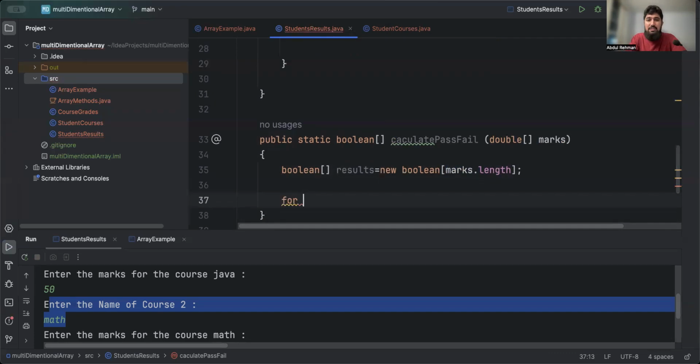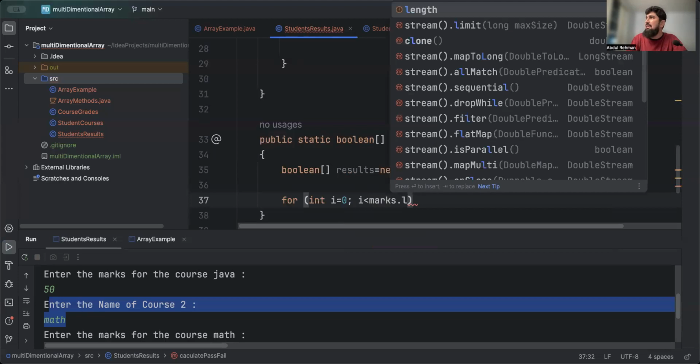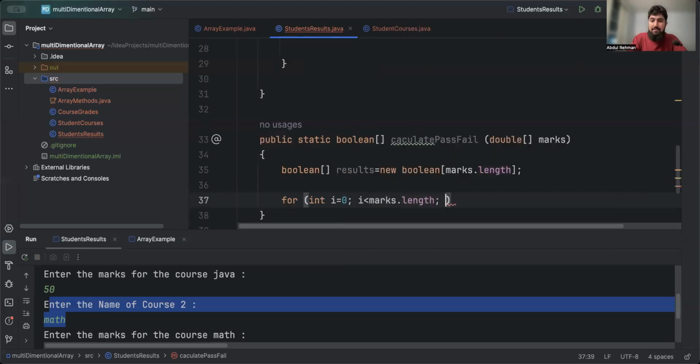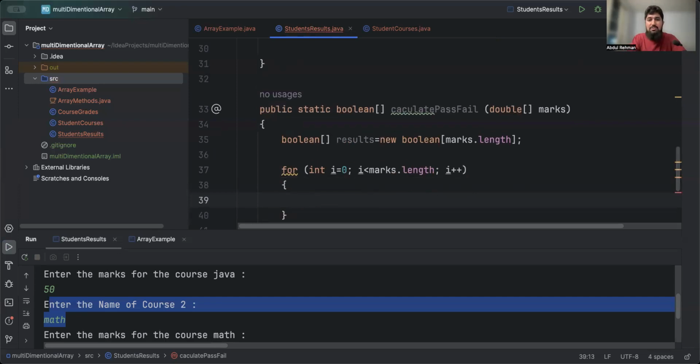And now I have to run, once again, the loop. So I say it's starting from 0 and it should run while i is less than marks.length. It's the same thing. Excellent. And then it increases one by one. So how does the loop compute? We're going to say that if marks are above 50, it passes. Otherwise, it is not passed.